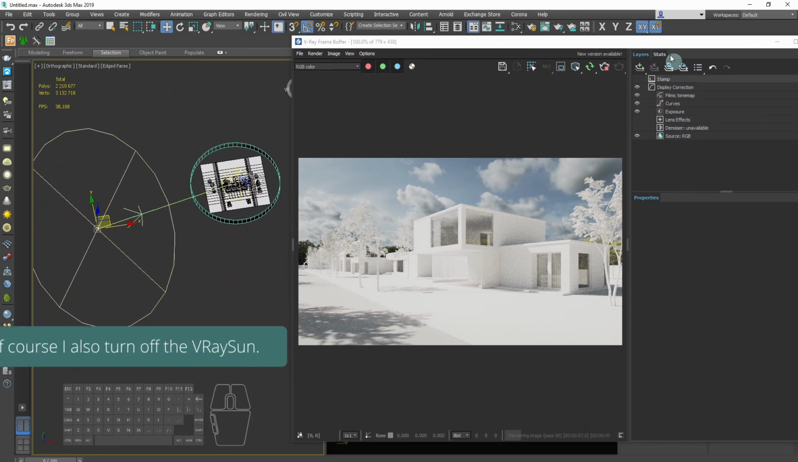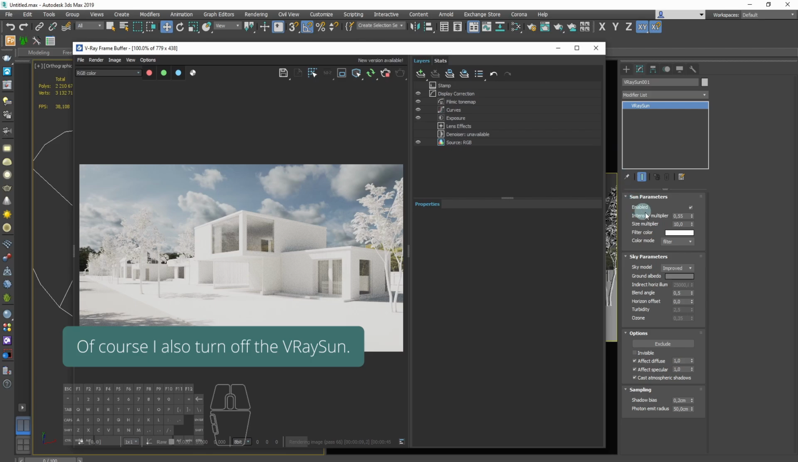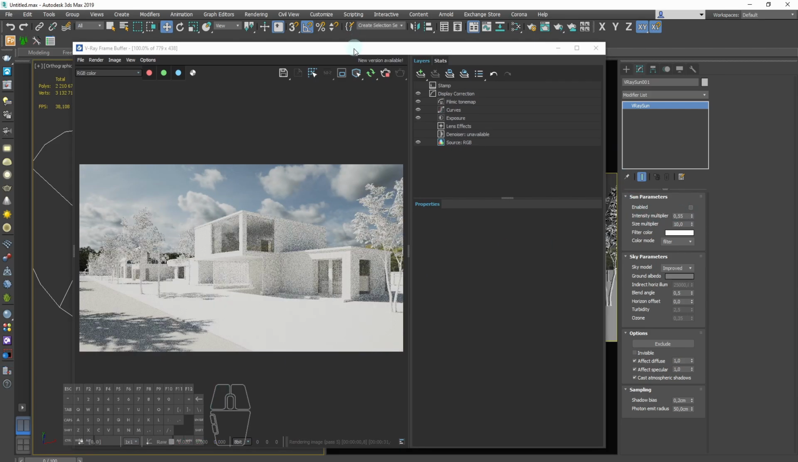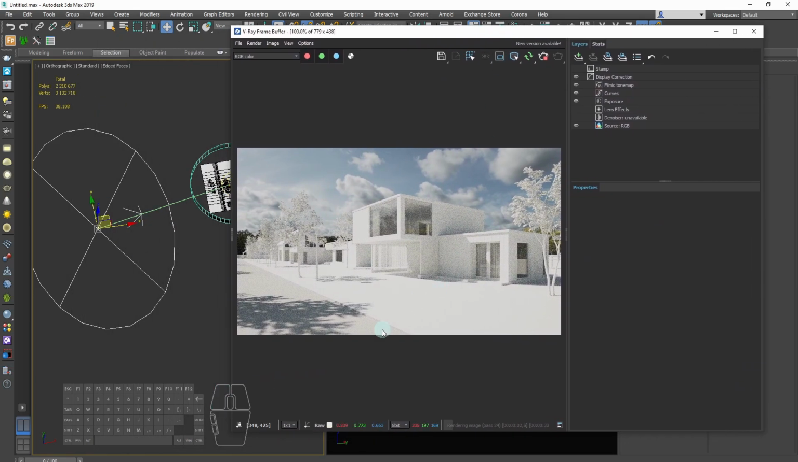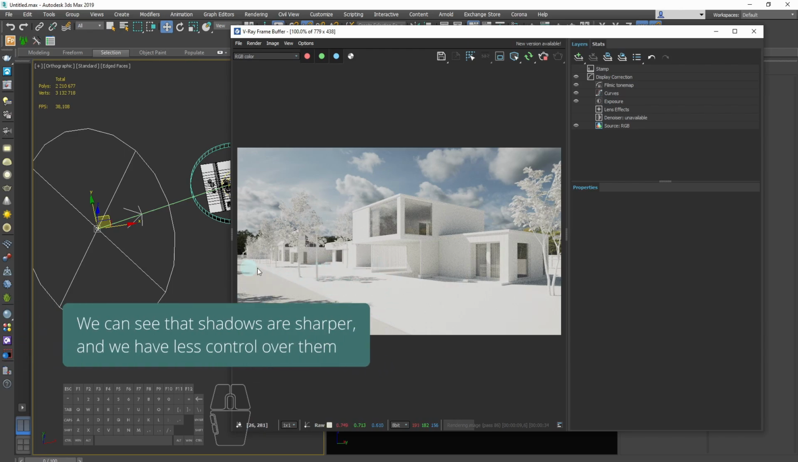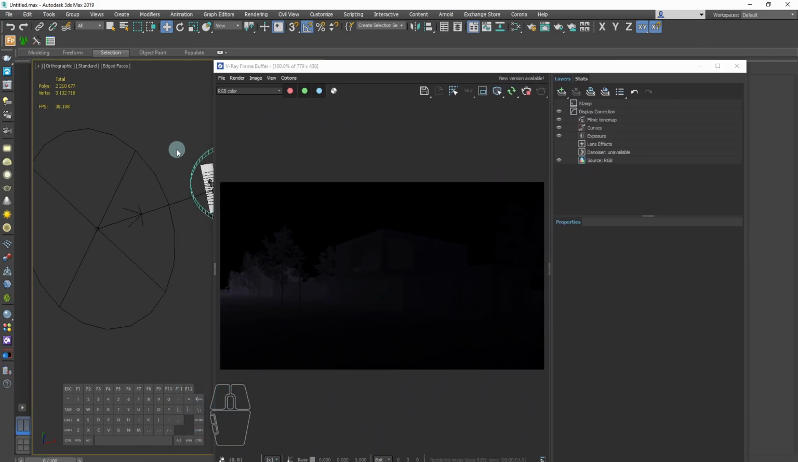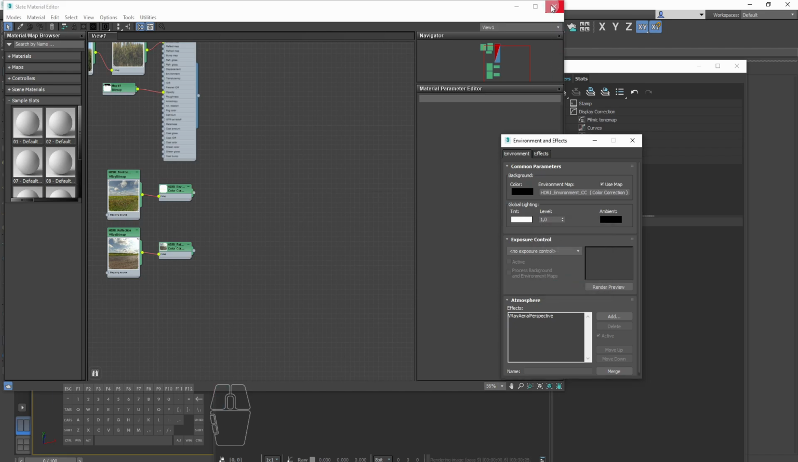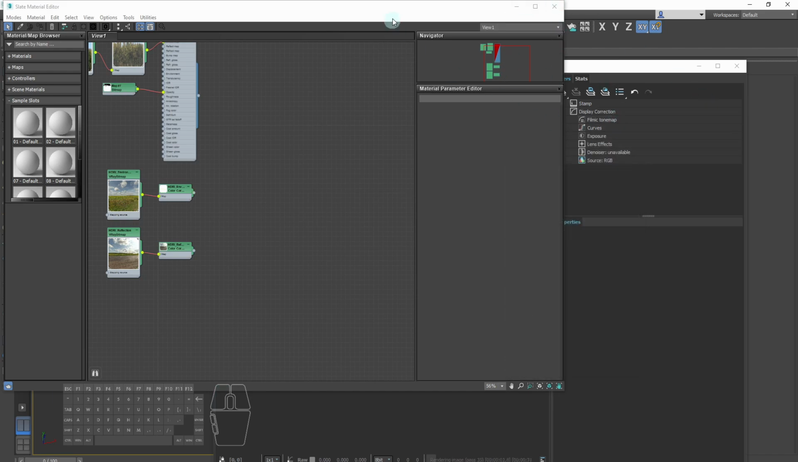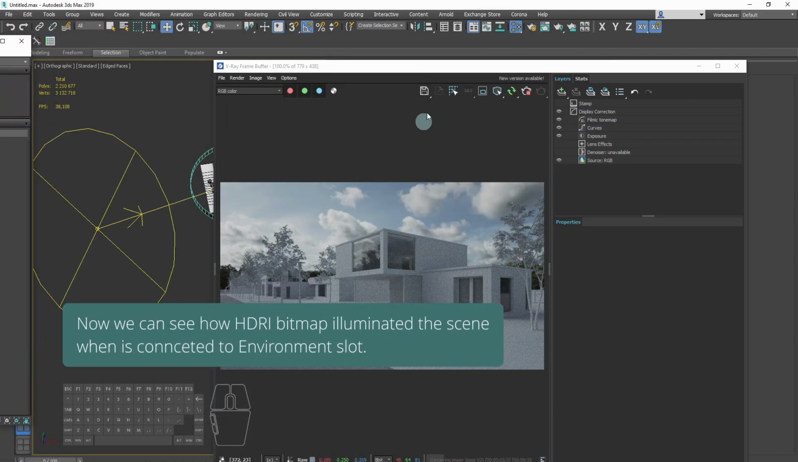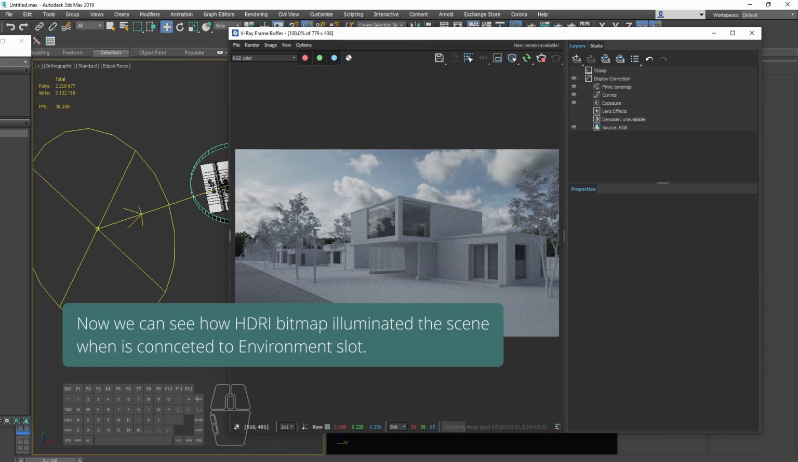Of course, we also turn off the VraySun. We can see that shadows are sharper and we have less control over them. Now we can see how the HDRI bitmap illuminated the scene when it was connected to the environment slot.